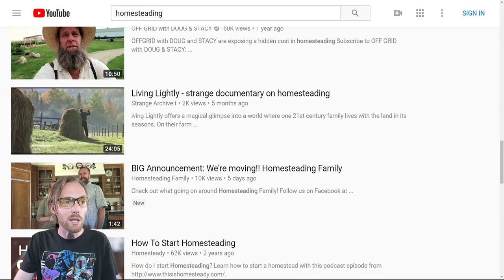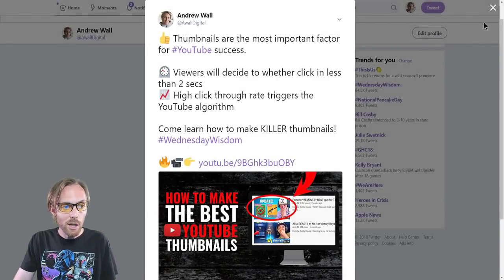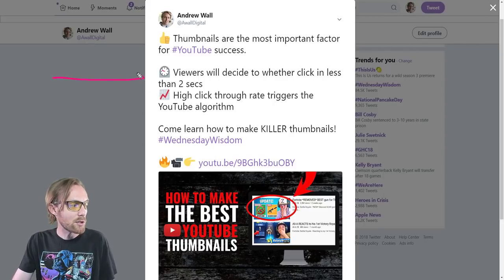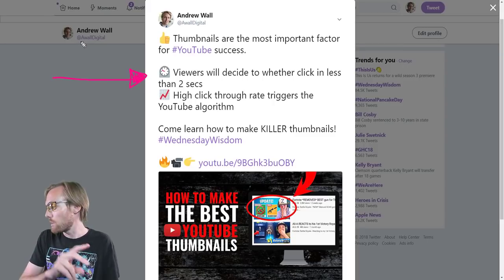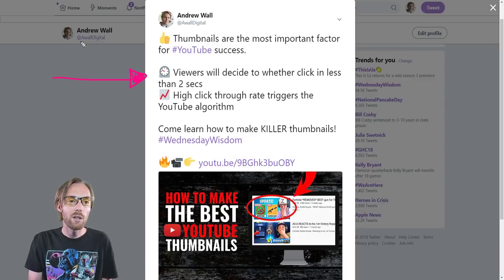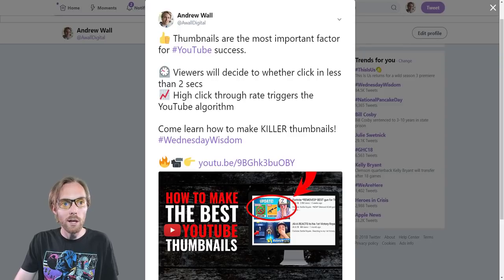So you want to be unique, you want to stand out, you want to look at your competitors, and you want to put the thumbnails that you're creating side by side with your competitors because of this reason right here from the tweet. Viewers will take less than 2 seconds to decide whether they're going to click your thumbnail, and if they don't click, your video's dead. Cool? All right, we've got more concepts to cover.